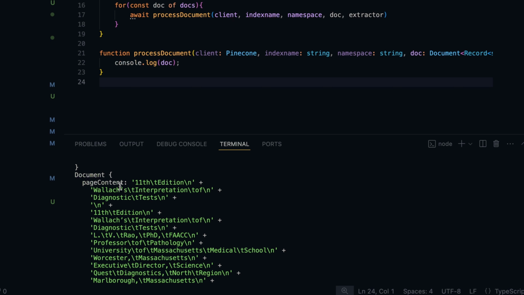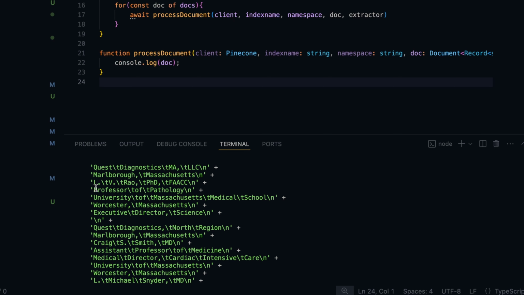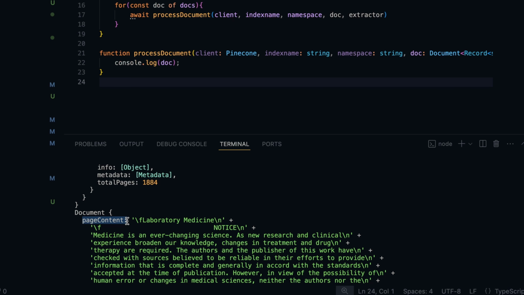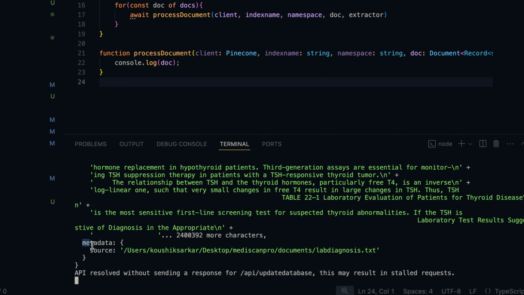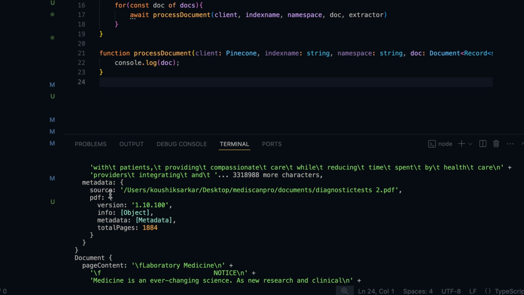For the documents, we loaded two documents, and each of them has, as you can see, page content, which is basically all the text of the PDF file for the first instance. It also has some metadata, which includes the source of the PDF file. For the second one as well, it has page content, and the metadata contains the source of the file. One thing to note is that for the PDF, since we are using different loaders, other than the source information, we also have a PDF key, which has some additional metadata as well as the total page count, which is 1884 pages for that PDF file.